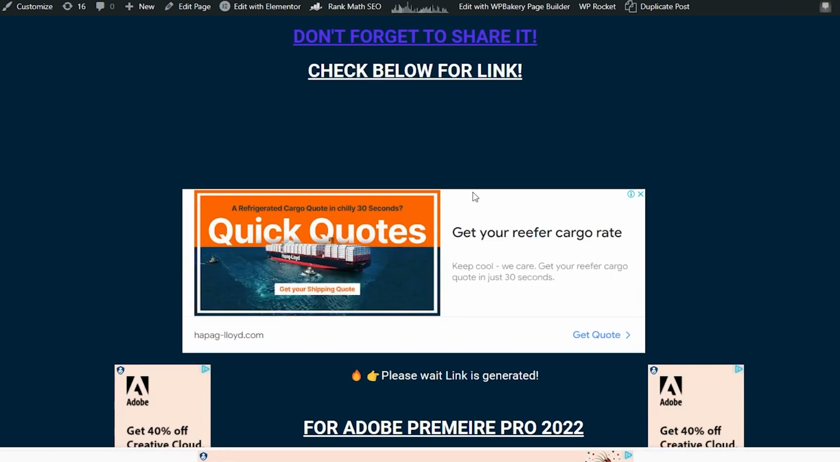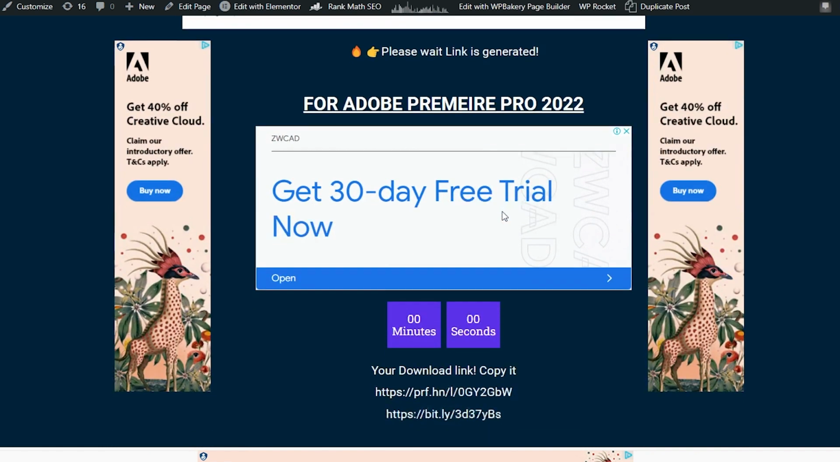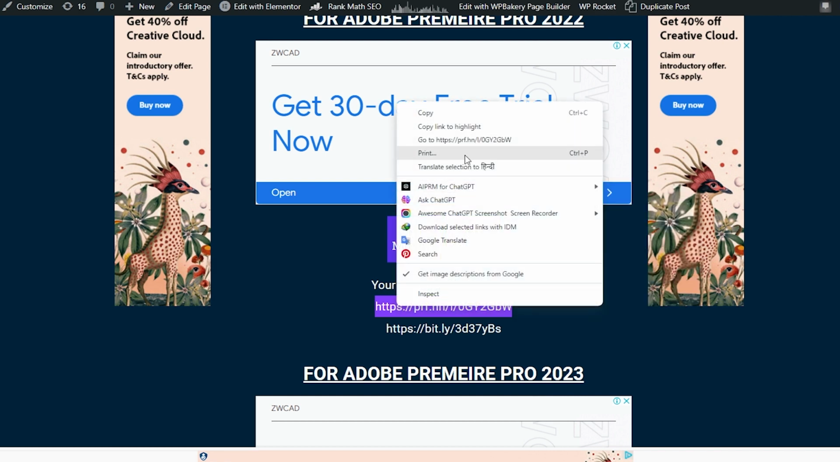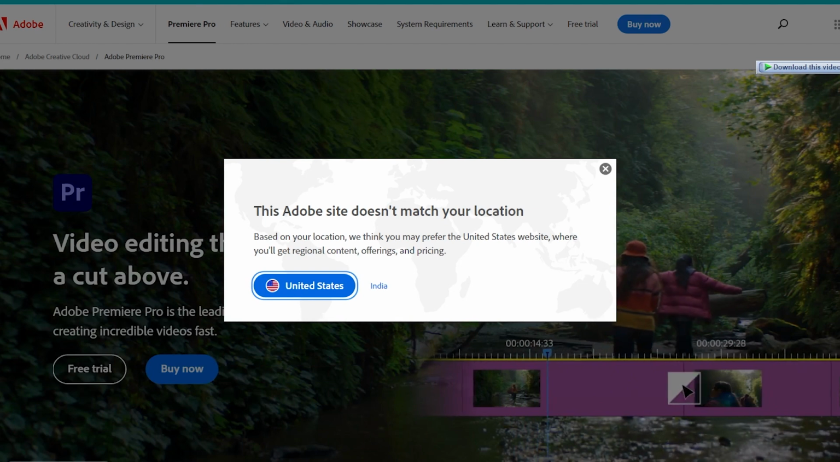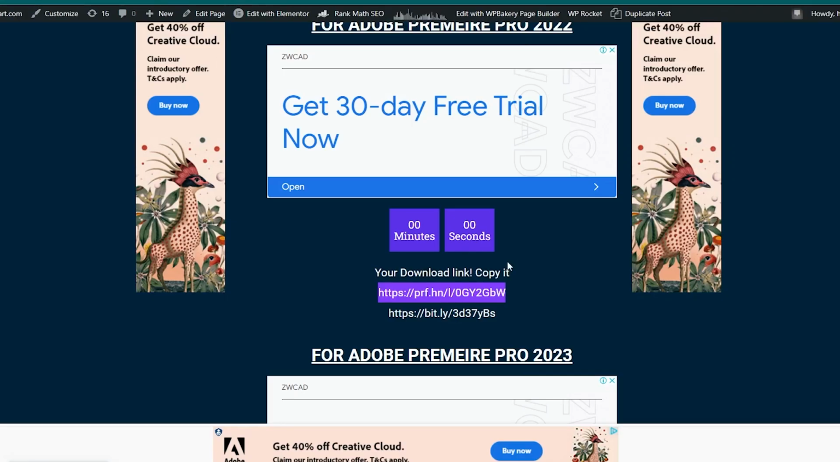Then you need to click over here, click below for the links. You have to come down once again, and here you have to wait a few seconds, and thereafter these links will be generated. First you can open this link in a new tab, and this is going to take you to the Adobe website. If you are interested in buying it from Adobe, you can have it. Otherwise, just use this second link.